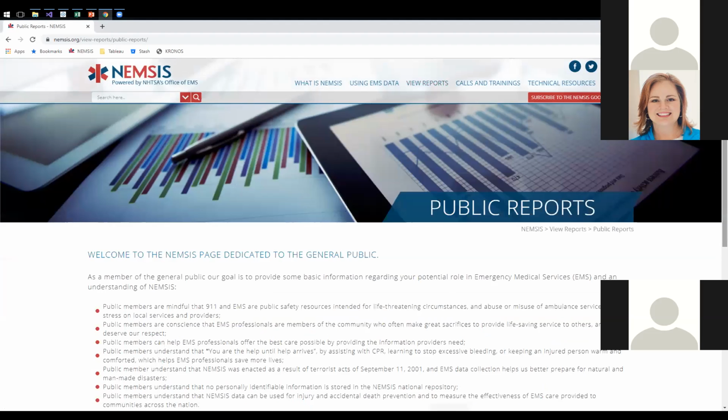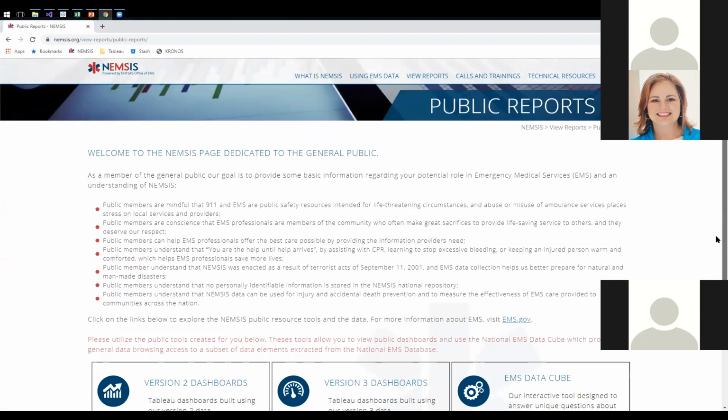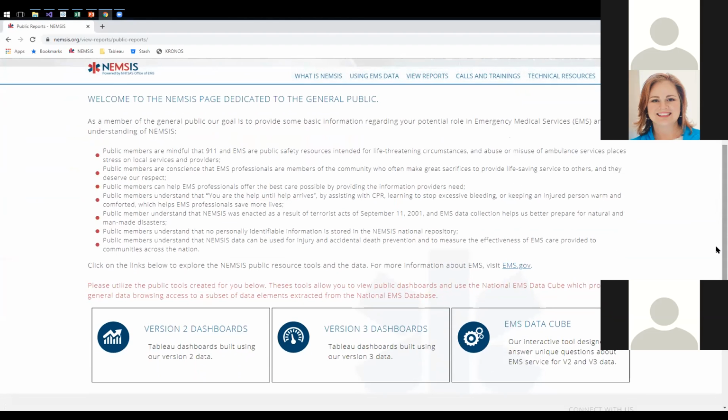Our public reports are exactly what they sound like. These are reports that are geared toward the general public. They're not restricted in any way. That means they don't require a login, and they only show information at a general aggregate national level. So if you're not familiar with the NEMSIS data set and some of the guidelines under which we operate, we collect data from multiple states throughout the country and territories. I don't want to leave our generous territories out.